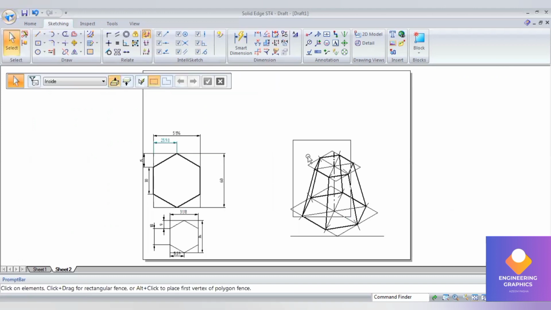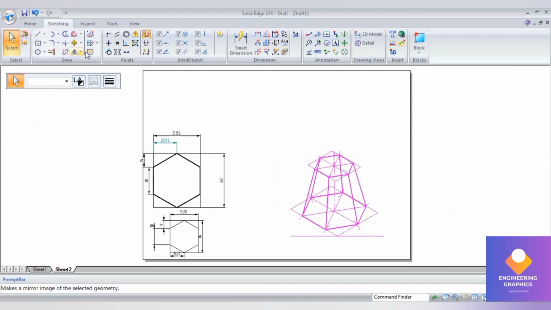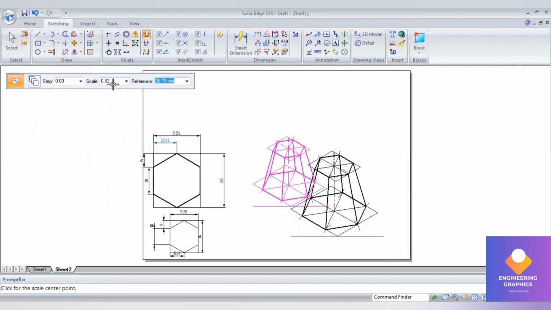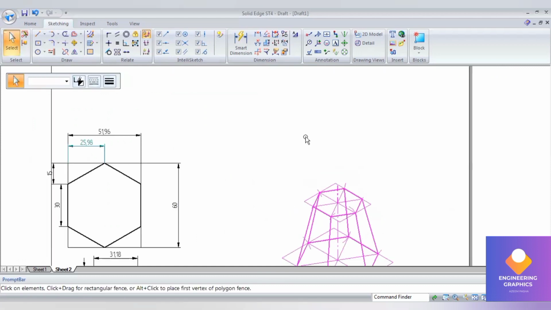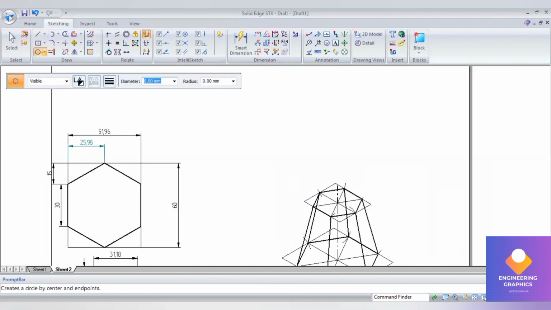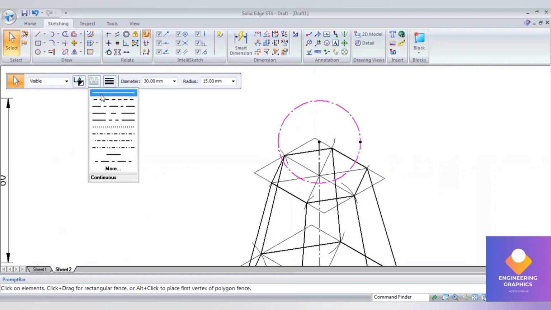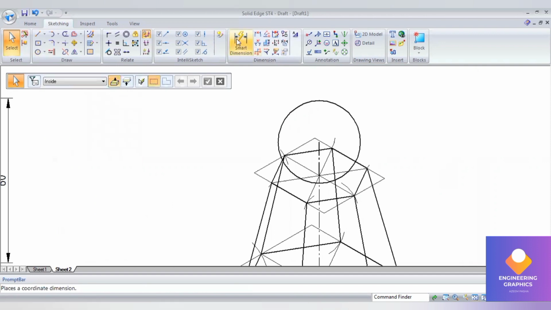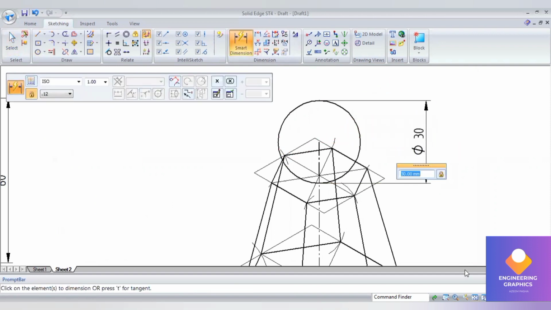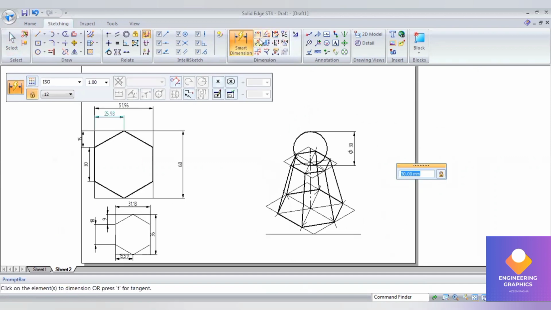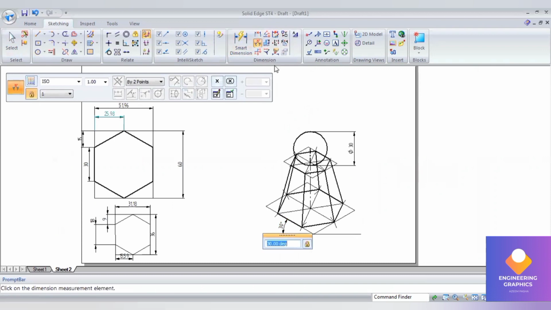And here, before constructing a sphere, select this whole diagram, go to scale and type 0.816, enter. Okay, go to circle. So from the center, you have to draw a circle for a diameter of 30 mm. So change it to continuous. Check the dimension. So this is with the actual scale. Remember it, a sphere is always drawn with the actual scale. So other than the sphere, all the solids will be constructed with the iso scale.